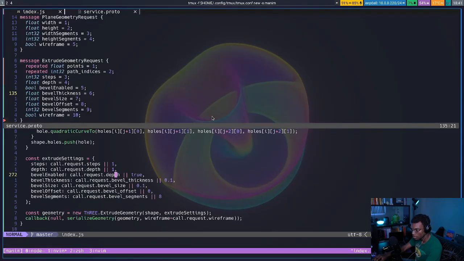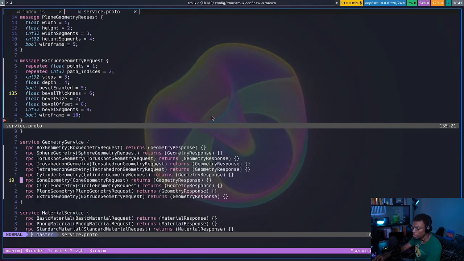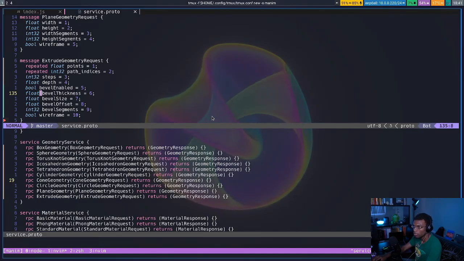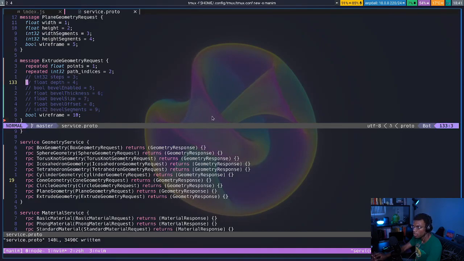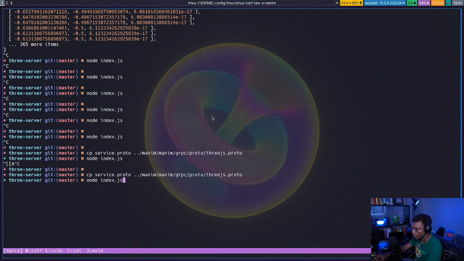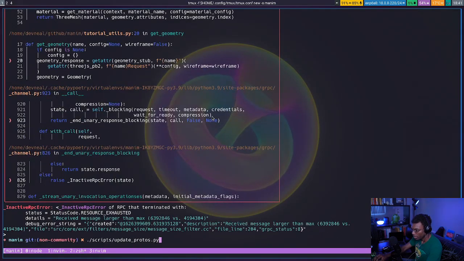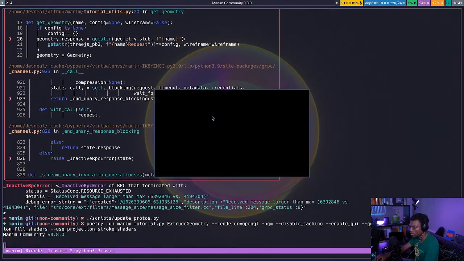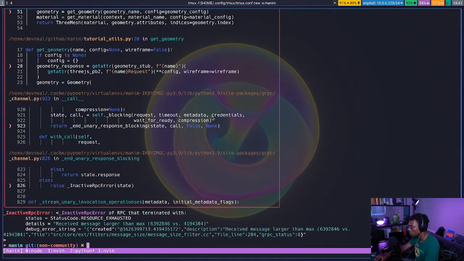Okay, guess I'll undo the changes I made. What do I comment like this? Guess so, and then I'll copy this back into Python, and rebuild this. Run this again. Still, received message larger than max.